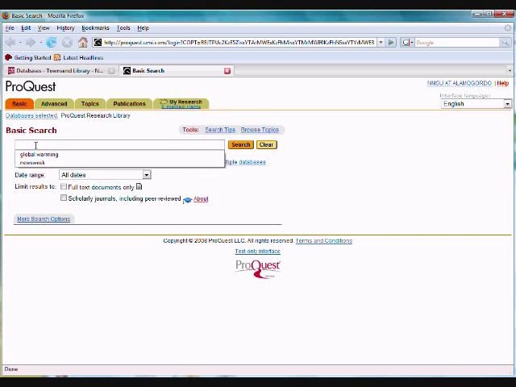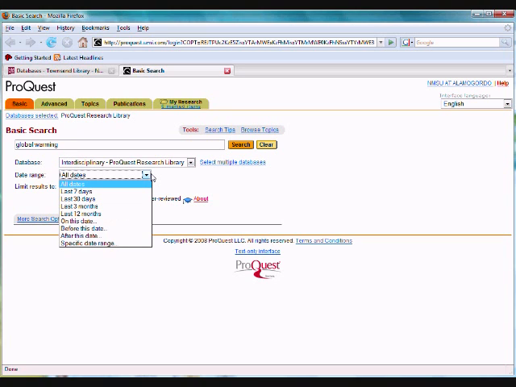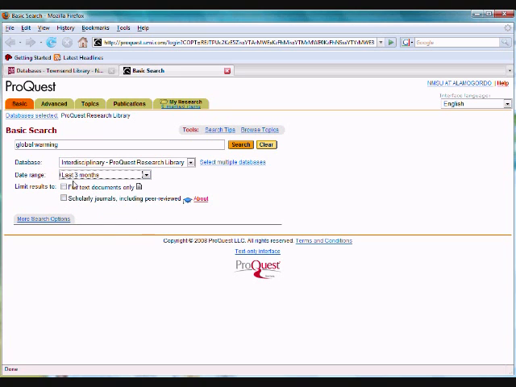We are going to do a basic, broad search for global warming. We are going to limit it by, let's say, the last 3 months, to get some updated information, and limit it to full text documents only. And search. Searching.